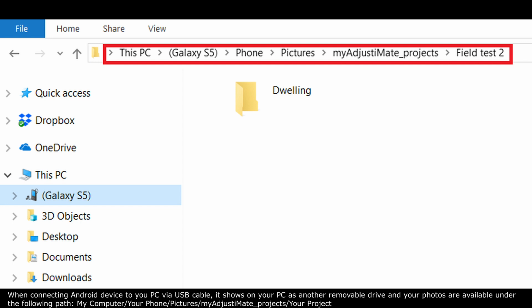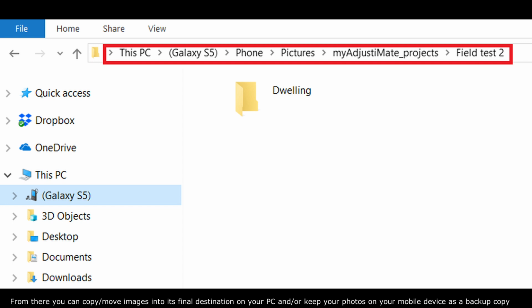When connecting an Android device to your PC via a USB cable, it shows on your PC as another removable drive, and your photos are available under the following path: My Computer / Your Phone / Pictures / My Adjustimate Projects / Your Project. From there you can copy or move images into their final destination on your PC and/or keep your photos on your mobile device as a backup copy.